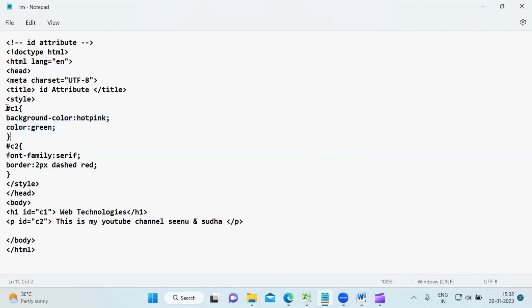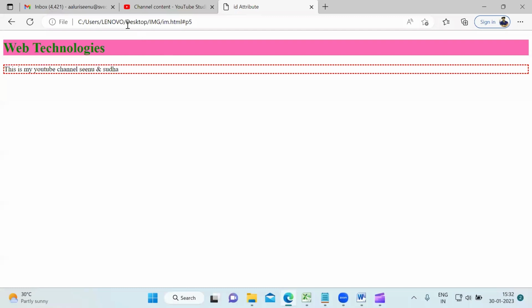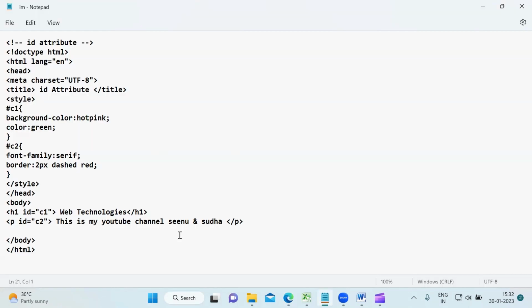Okay, so here I have created two IDs, C1 and C2. Then inside the body tag I have taken one H1 tag. Inside the H1 tag I have given id equal to C1, and in the paragraph I have given id equal to C2. So let me save this and take you to the browser and show you how this looks. So this is how it looks. The ID is applied to the particular elements.